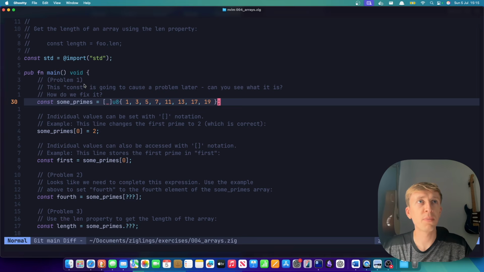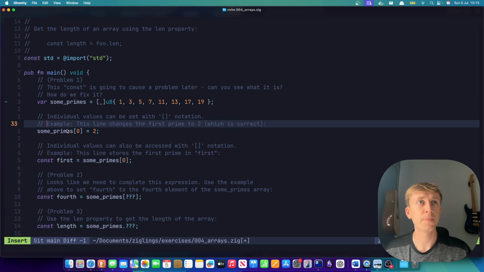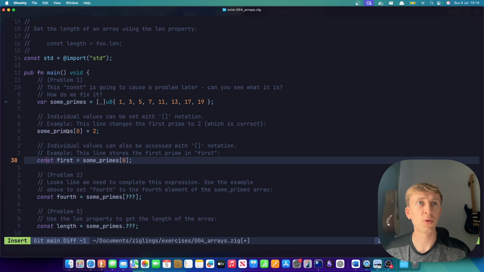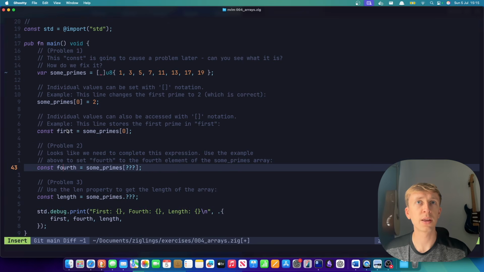Right, so we have a public function. Problem 1, this const is going to cause a problem later. Can you see what it is? Okay, so I'm guessing we're going to change this, which we do, changes it, so that's going to be changed to a var. Because, right, so some primes, so the first number's wrong, so 1 is not a prime number, so we change that to 2, and then we go down here, so const first, some primes. Individual values can also be accessed with the square brackets notation, the brackets notation, sorry. Example, this line stores the first prime in first. Problem 2 then, looks like we need to complete this expression to set the fourth, so that'll be 3. And then down here then we change that to len, and I think that should be right.